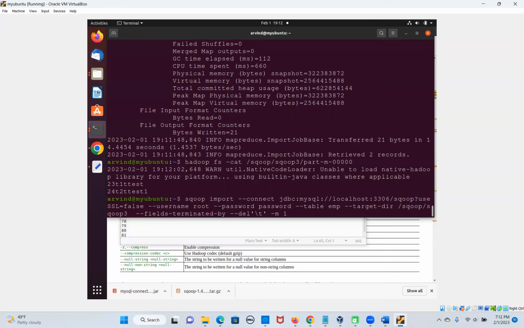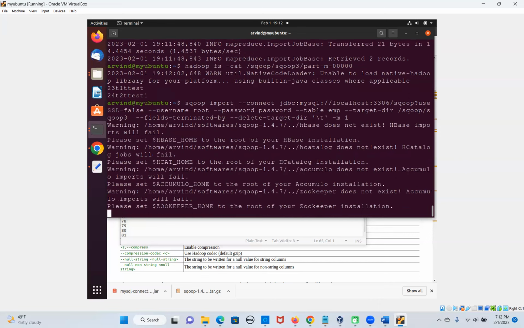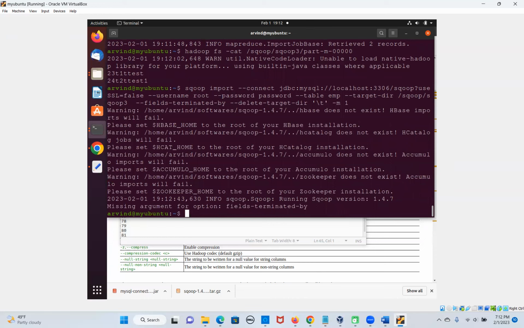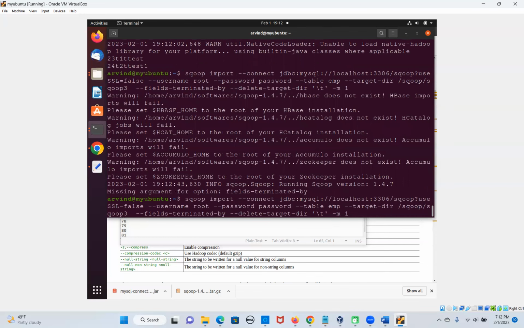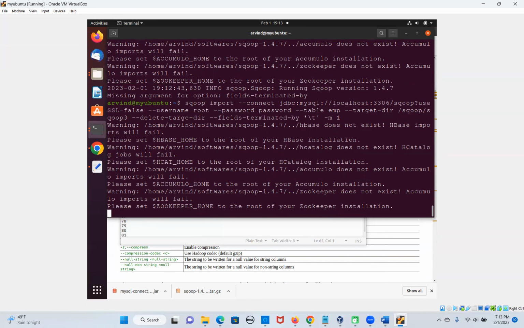Minus delete target dir. Okay, so I'm giving I put it in the middle. Okay, this will come. If this parameter is for this one, so I have to give the parameter here, --delete-target-dir.